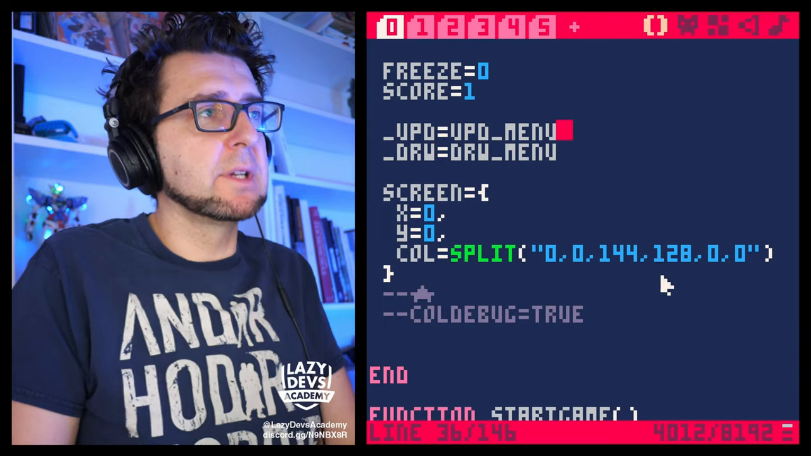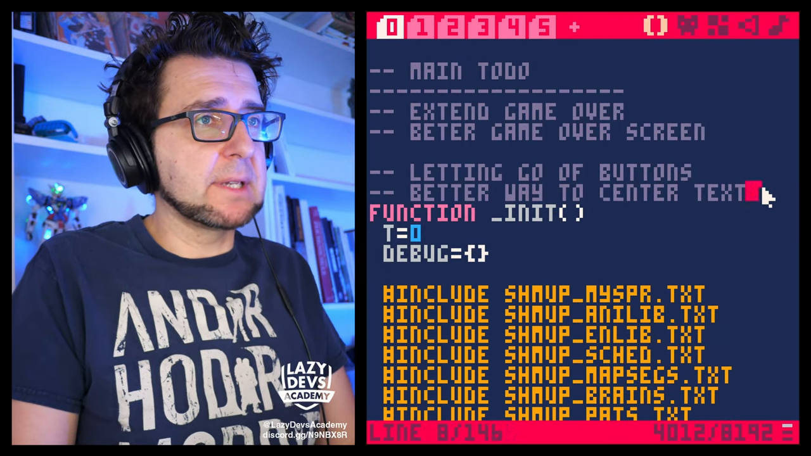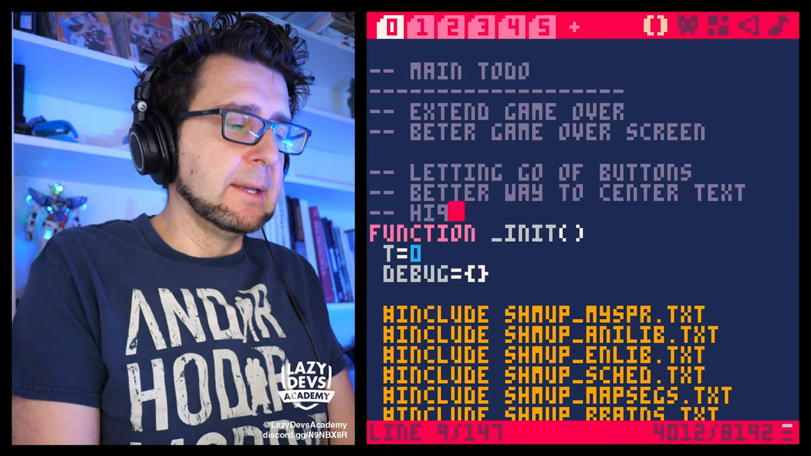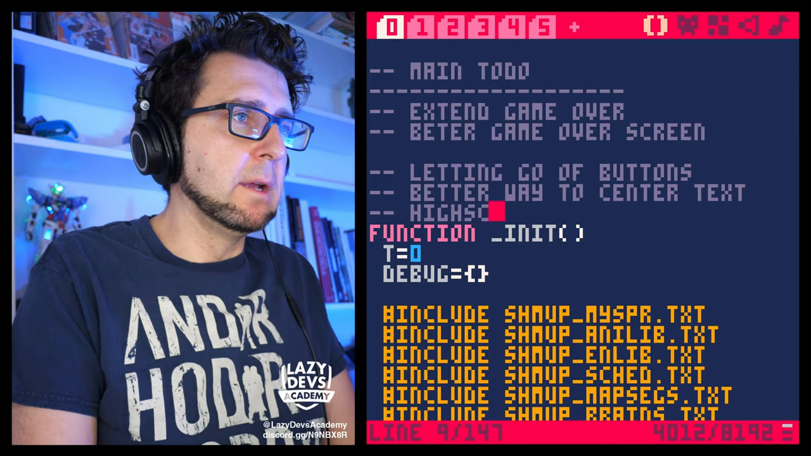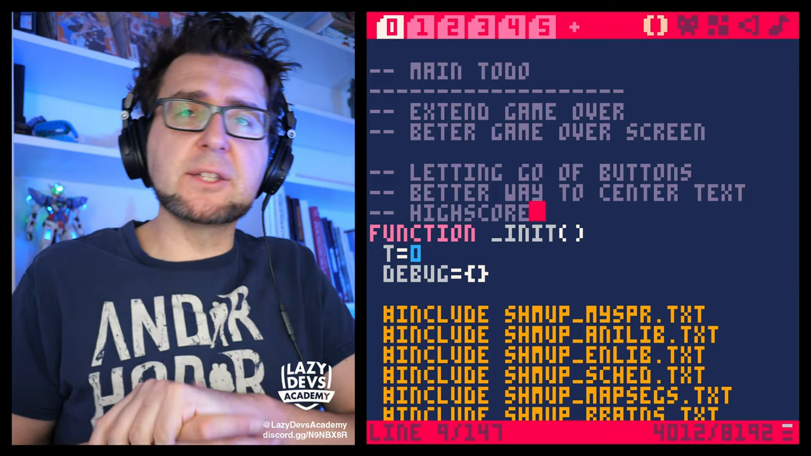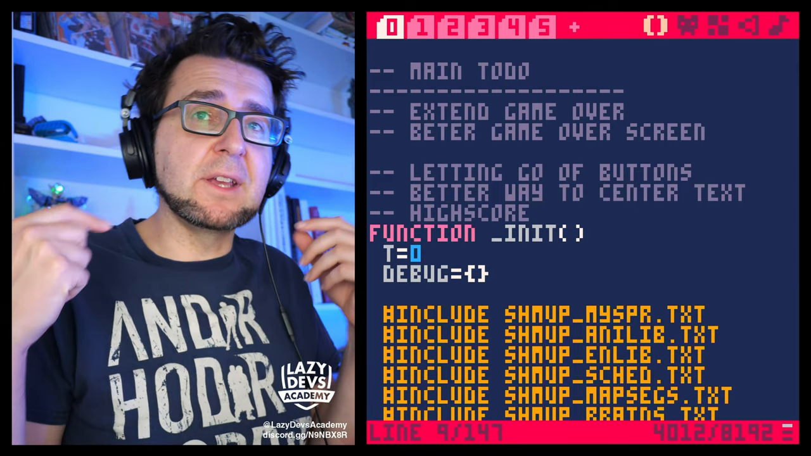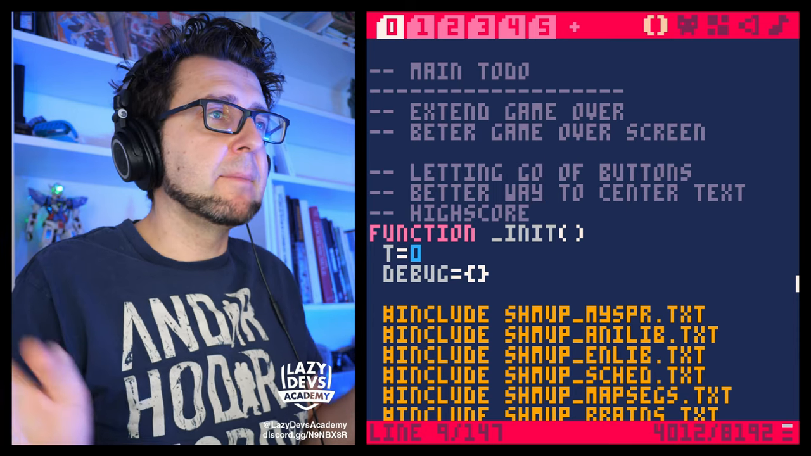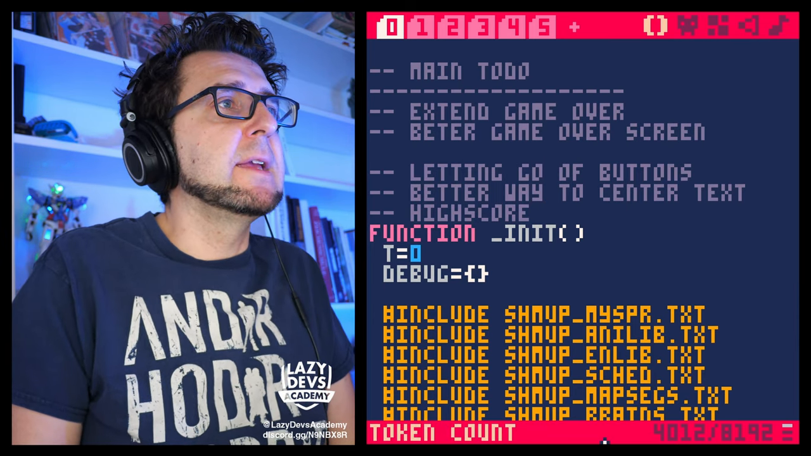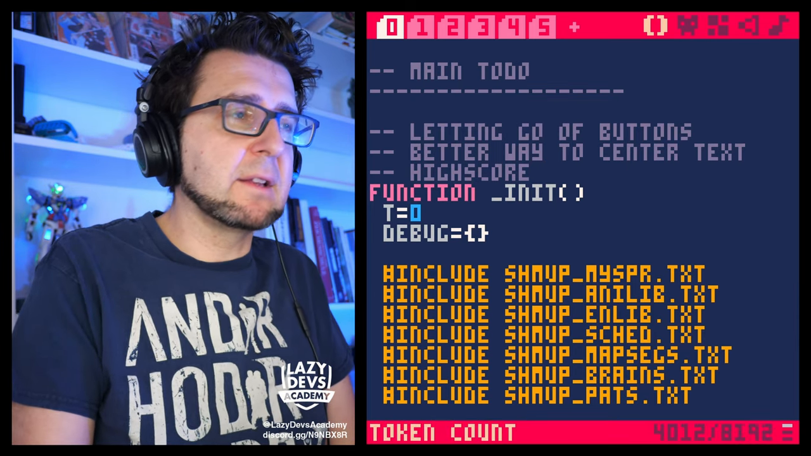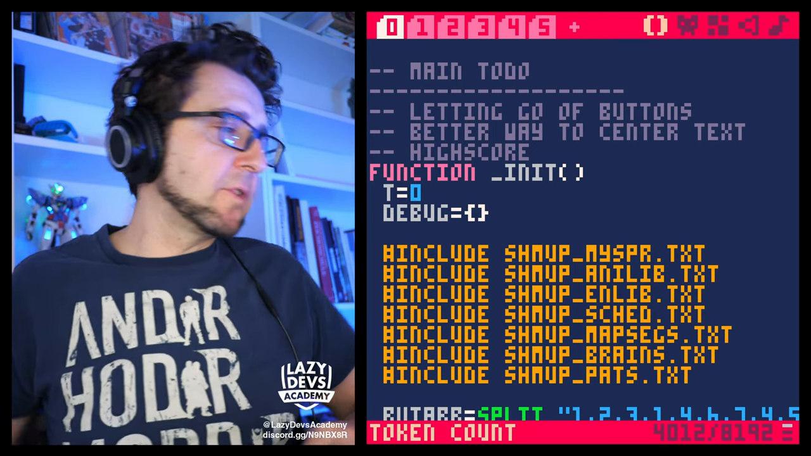The only thing I would really want to have, but that's something I'm gonna deal with later, is high score. I want to be able to save a high score and I want to notify players if they achieved a high score here at the end screen. But otherwise, this is good. So we have a better game over screen. We have extended the game over screen. And this is it for this episode.